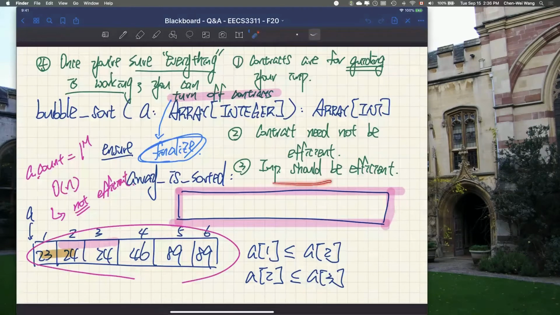And then the implementation should be efficient whenever you can. For example, if you implement a tree, it should be balanced, right? And also, if you want to implement a map, maybe you should really choose a hash table, right? That's about implementation. But implementation efficiency is not really the focus for this course, okay?